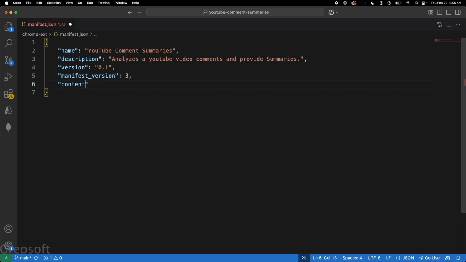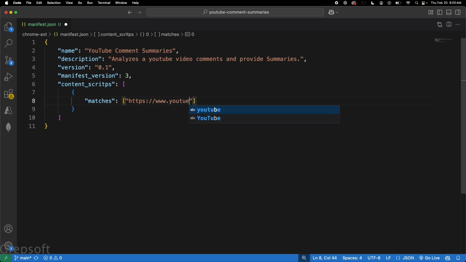So we're going to do content_scripts. This is where we're going to have our script. This will be an array, and the first thing we want to do is match a URL. So I'm going to do matches. What do you want to match? You can match a whole bunch of URLs, but the one I'm interested in is when the viewer is actually watching a YouTube video. So we're going to do youtube.com, it's going to be watch. If you watch a YouTube video, this is what it looks like. You have watch, and then there's a v, and then the YouTube video ID.